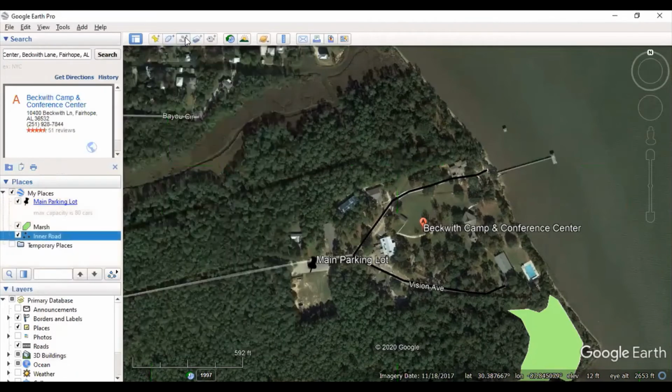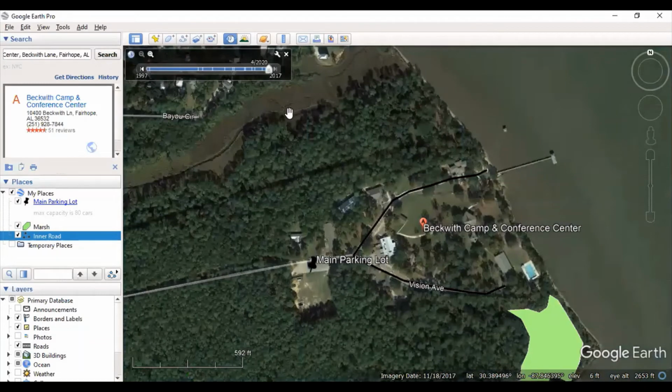Let's just click cancel. Next is to create a tour or record a tour. We're not going to do that today, but you can play around with that a little bit. It's kind of easy to see what it is because it's a little camera. This one is the historical imagery that I was talking about. Let's go ahead and play around with it and see.